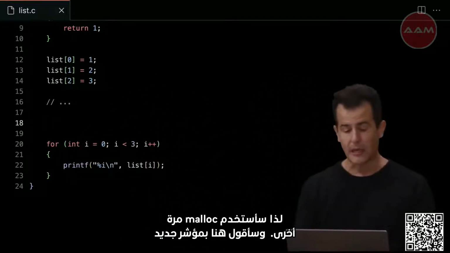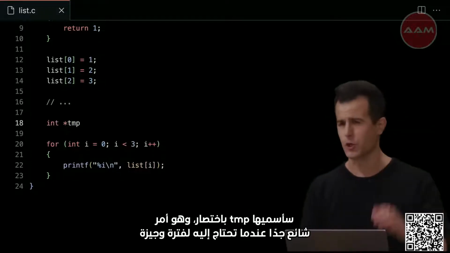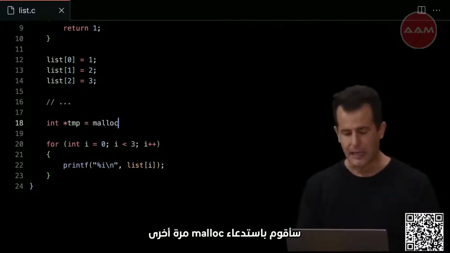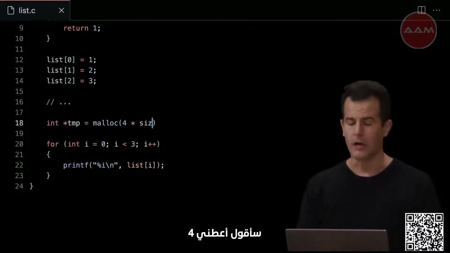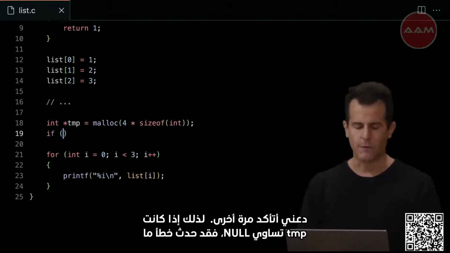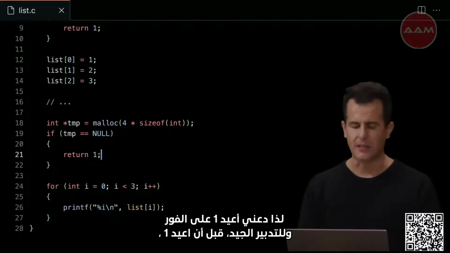So I'm going to use malloc again, and I'm going to say here's a new pointer. I'll call it temp, TMP for short, which is quite common when you just need it briefly. I'm going to then call malloc again. I'm going to say give me 4 integers using sizeof. Let me again make sure. So if temp equals NULL, something went wrong. So let me just immediately return 1.